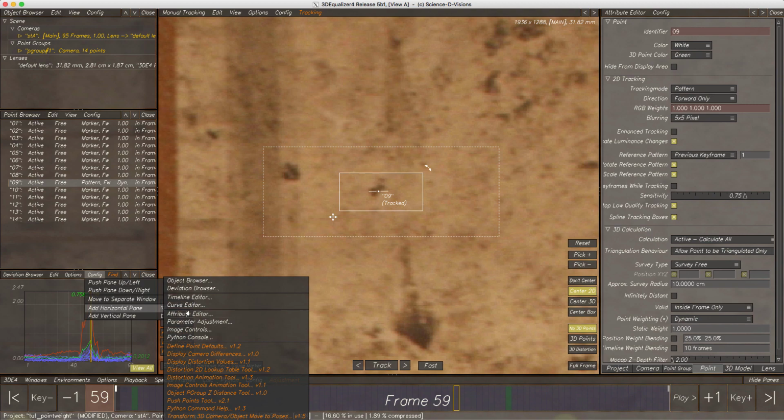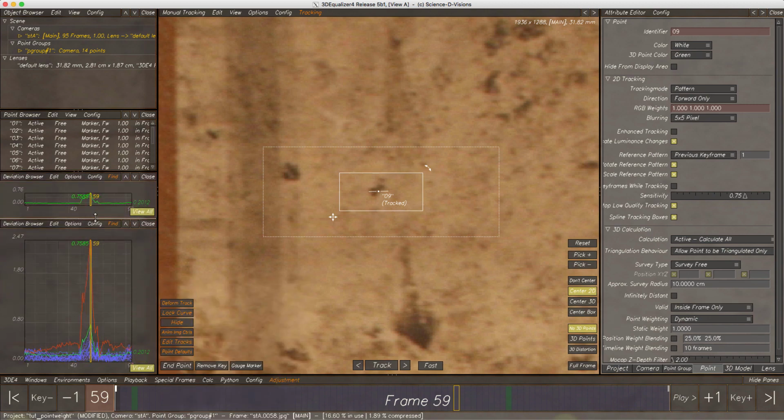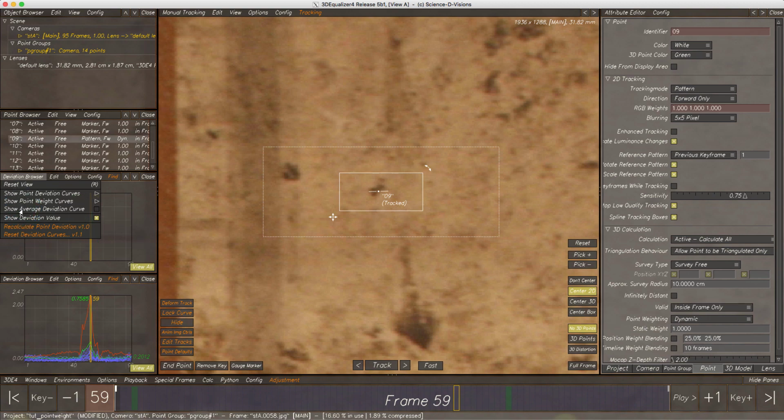Let's open a second browser for a better overview. Good, now hide average deviation curve. Next, select Show Point Weight Curves, selected points only. A yellow line appears. Its look is pretty much the same as in previous releases, but from now on we can edit this curve like in Curve Editor.